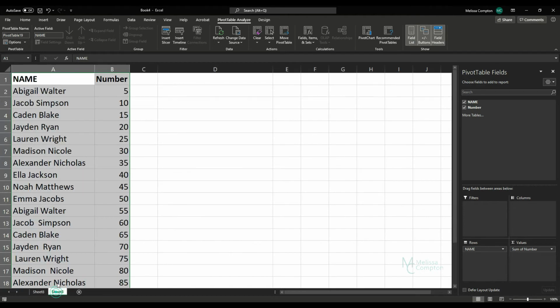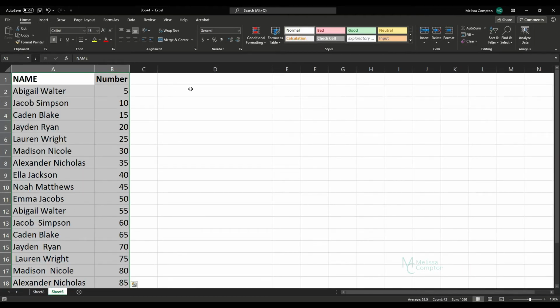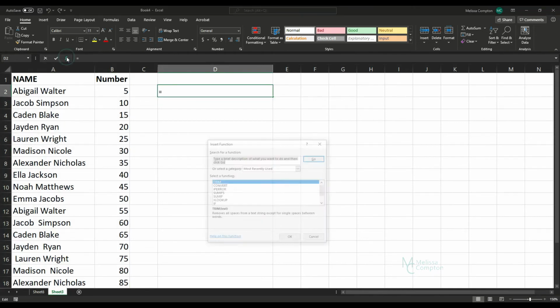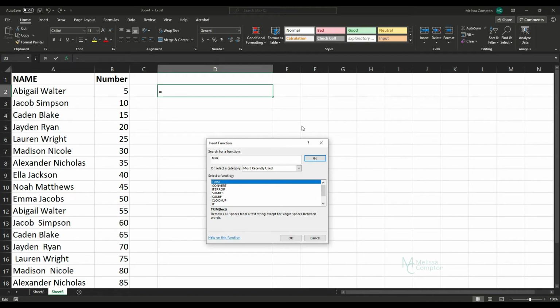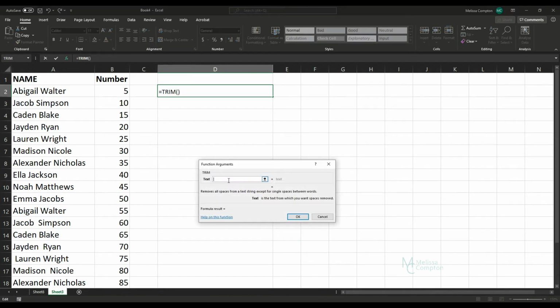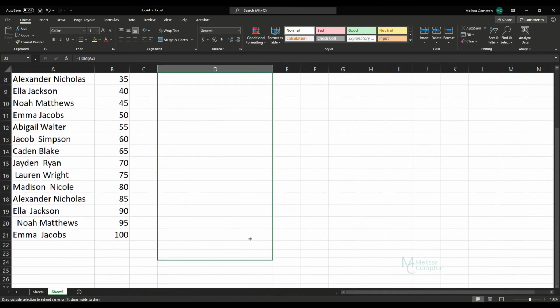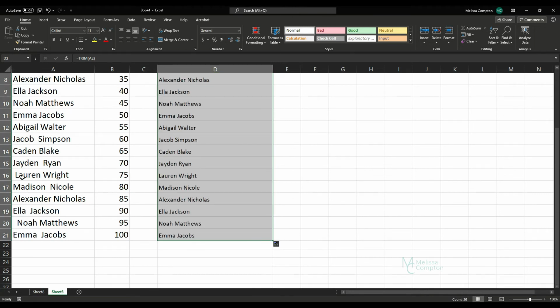If we go back to our original sheet that contains our data and we go to an empty cell, we can go to our Insert Function button and we can type in trim and tell it to go, and then tell it OK. And we're just basically going to tell it where we want it to start looking for spaces and remove them. Well, we want to start in A2, and we're going to tell it OK. So now we're going to pull this down. And if you look at Lauren Wright here on line 16, she had that space there, it removed it.